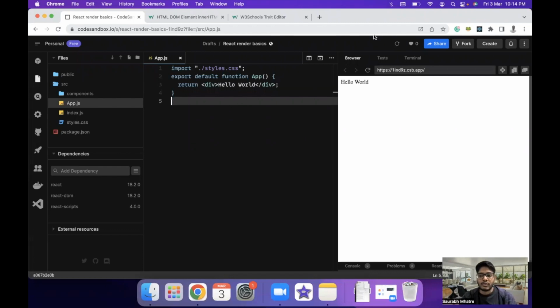Hello everyone. So today we are going to understand the render method and its working by taking an example of a method in JavaScript. So with that in mind, let's start off with the session for the day.